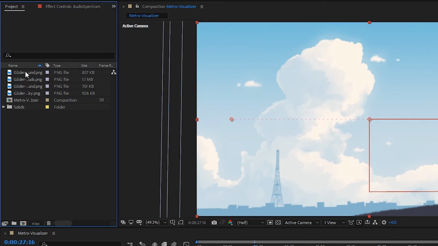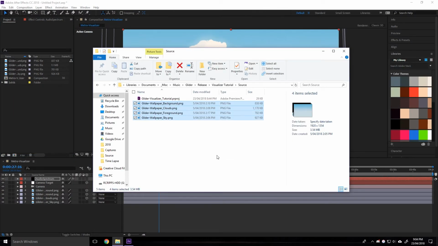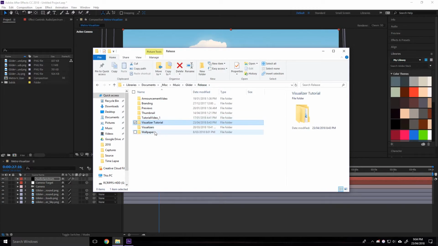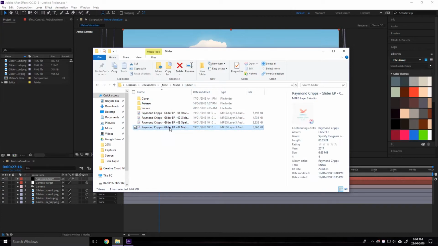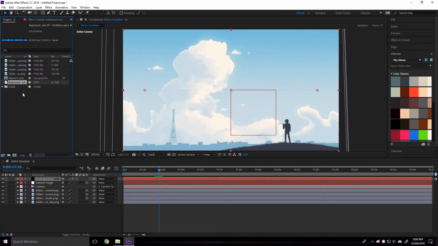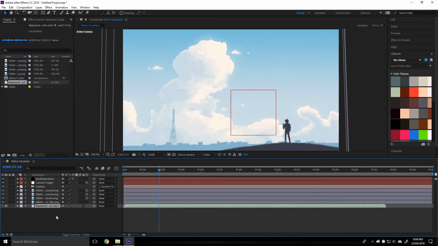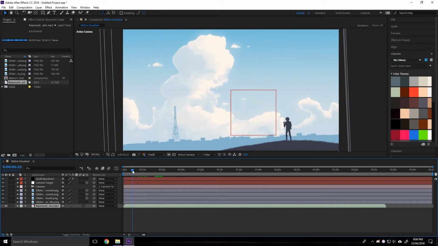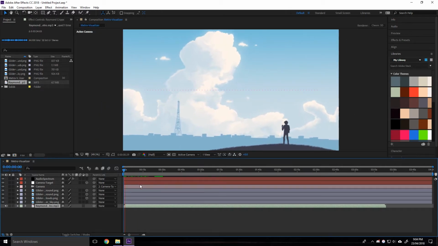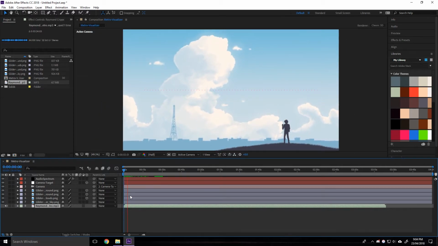And we need to put a song in here. So I'm going to go to my File Explorer. I'm going to find a song. And let's just take, here's Metro, one of my tracks. I'm going to click and drag that in. And there it is. Then I'm going to click and drag that into the composition. I'm just going to put that underneath everything. And now if I start playing, it starts to play the song too, which is good.